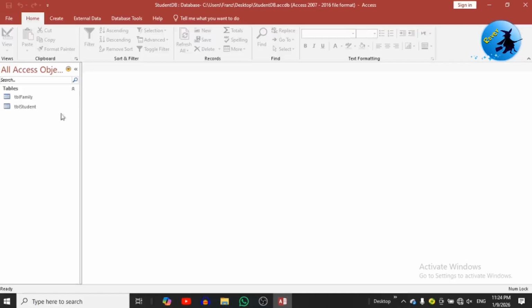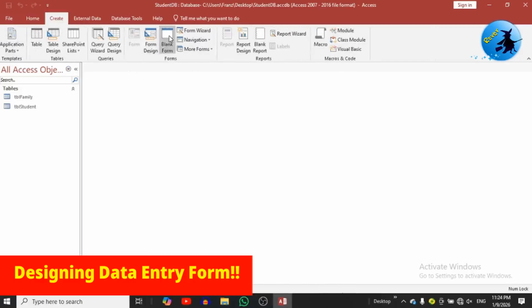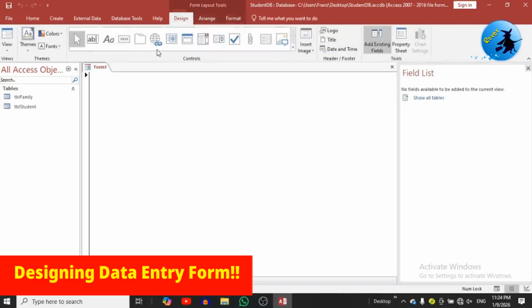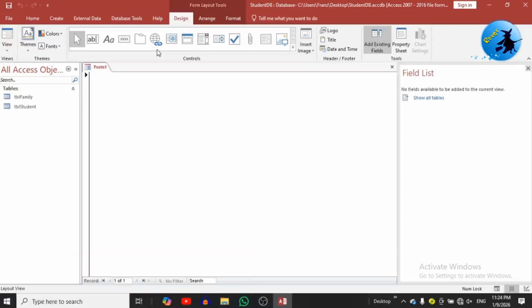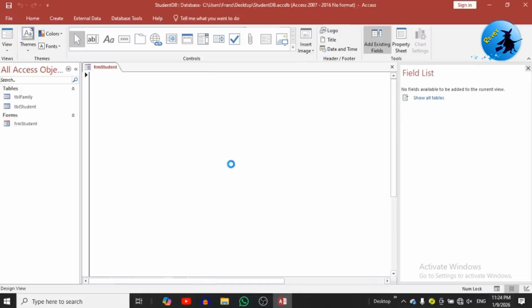Right. Now this is the important part. Now I am going to create a form to enter data. To create a form, just click on create, then click blank form. Now my main form name is FRM student. Press OK button, right click, go to design view.